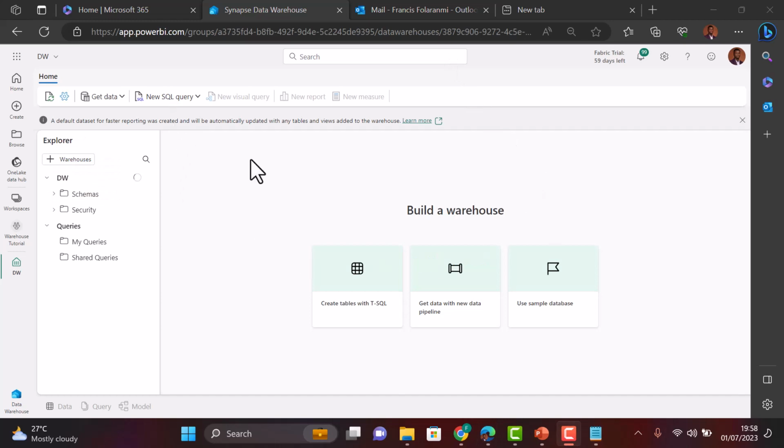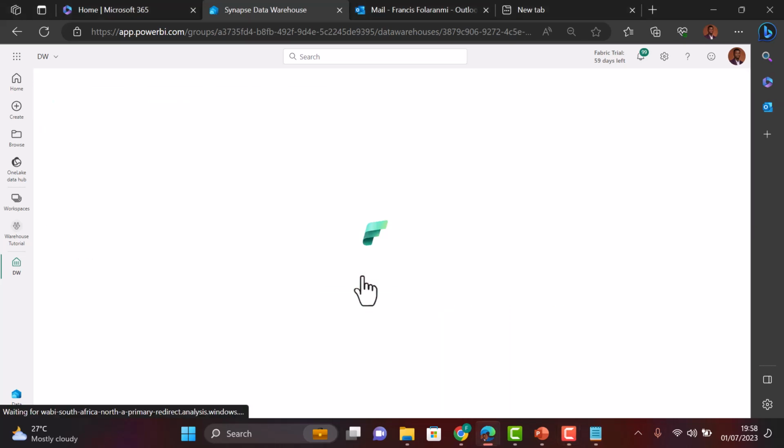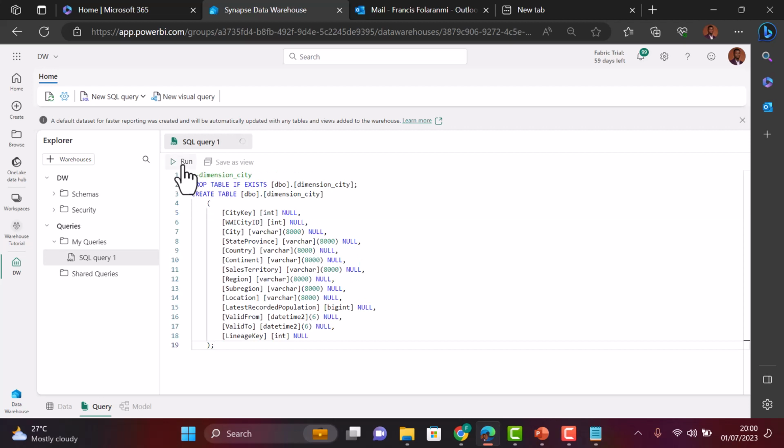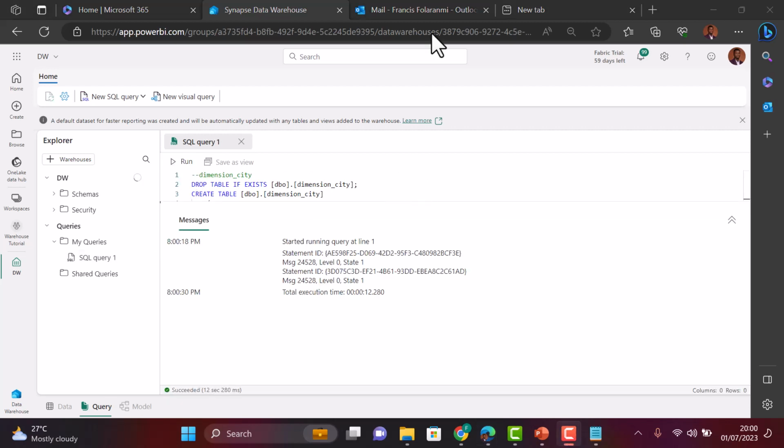On the interface of the warehouse, we can get our datasets into it using T-SQL or pipeline. Our focus now is to use T-SQL to get data into our warehouse, so I'm going to click that right now. Once that is created, I have this interface where I can write my SQL query. But before you can bring data into your warehouse, you need to create a table first where you are going to ingest your data. So I will copy and paste an already prepared SQL query to create a dimension table, then click on run to create our table. Our table has been successfully created.